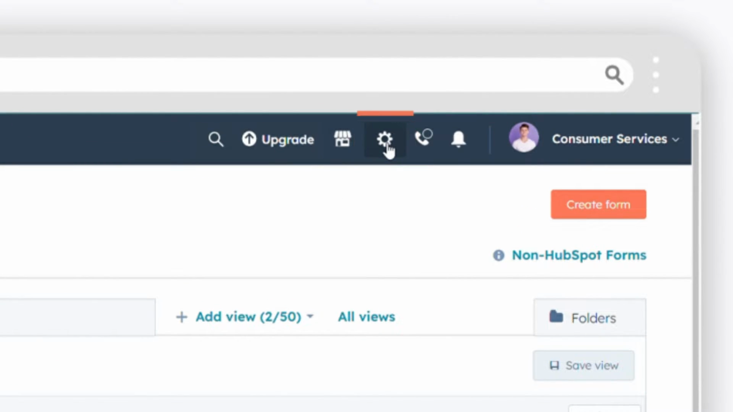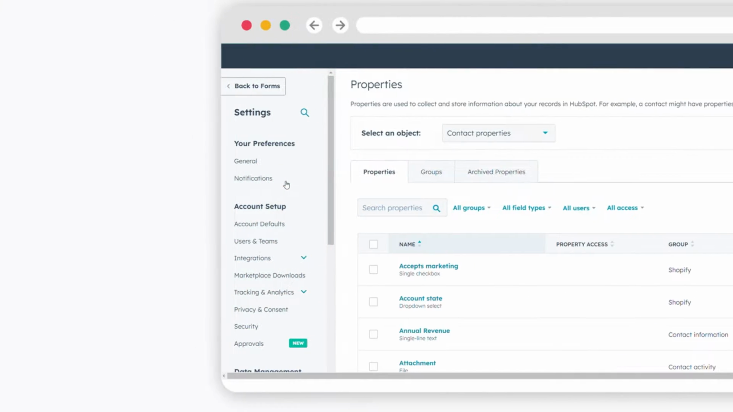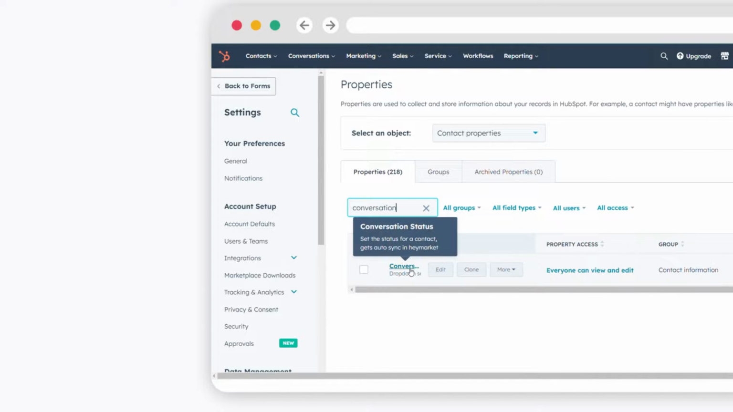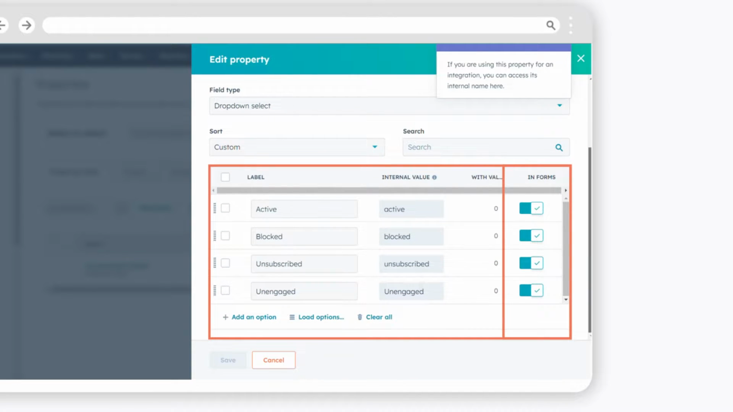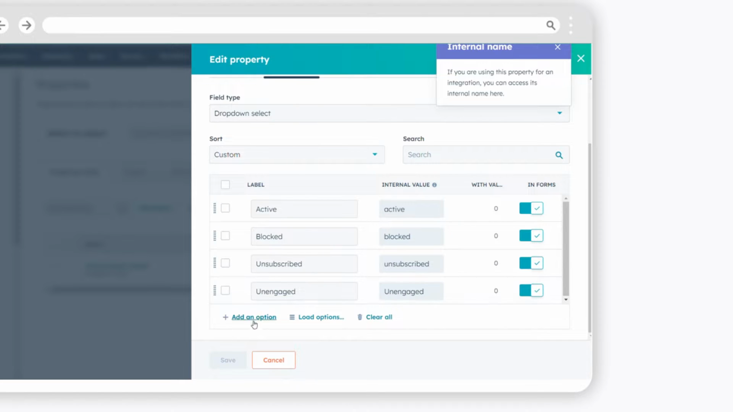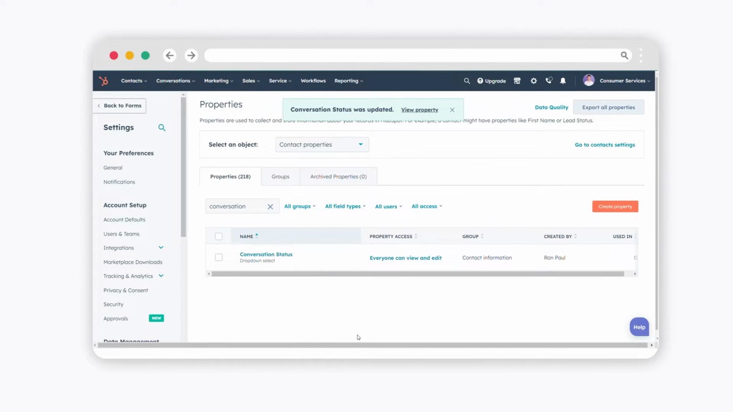To add new options to a form field, in your HubSpot account, navigate to the Settings icon located in the main navigation bar. In the left sidebar menu, click on Properties. Locate and select the name of the property for which you want to add new options. Ensure that the Inform switch is enabled for all the options you wish to display in your forms. To introduce a new property option, simply click Add an option. Provide a label for your new option and click Save in the bottom left corner. These newly added property options will now be accessible in the form editor and will appear on the live form.